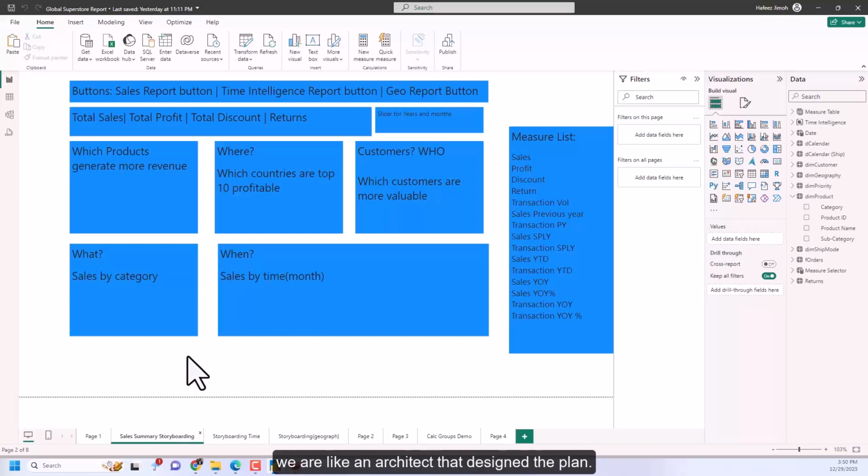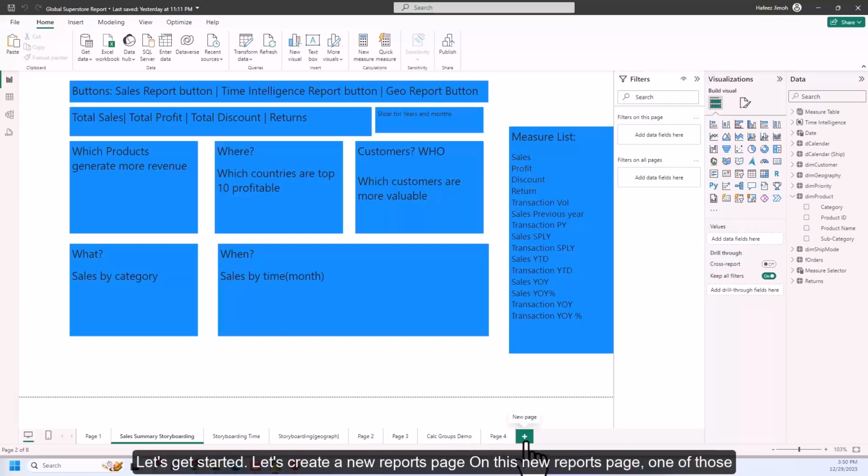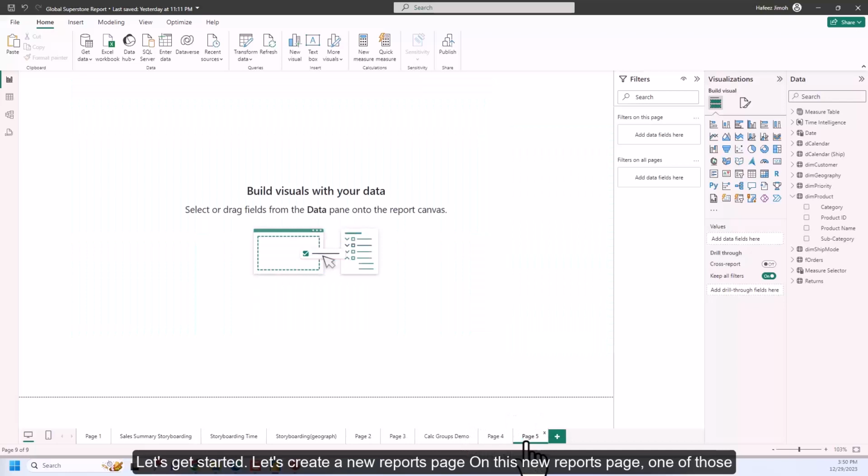Remember, we are like an architect that designed a plan. Now we want to do our actual reporting. Let's get started. Let's create a new report page. On this new report page, one of the first things you have to decide is what page size you want to work with.